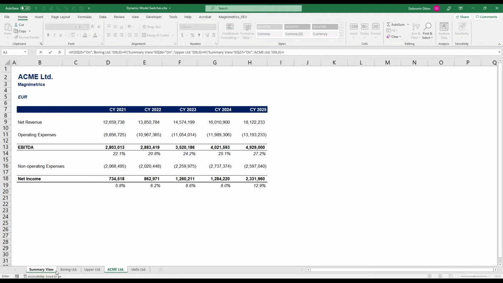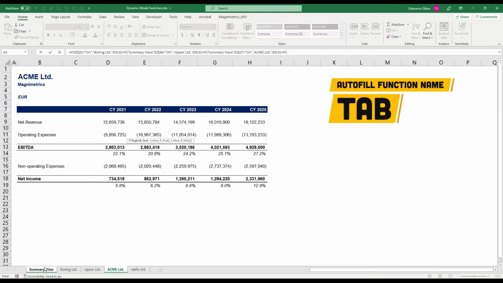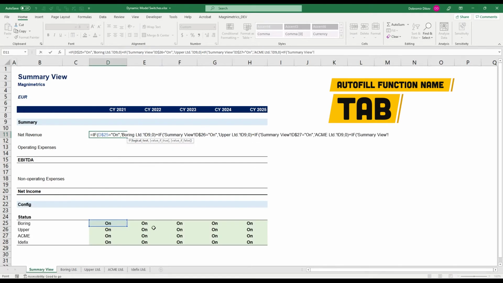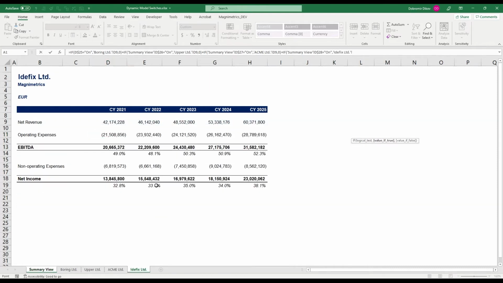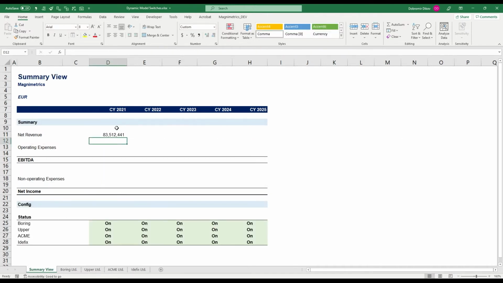Plus, if tap to open the function, you can see it up here. Go back to summary view. If Edifix, forgot to fix that. So I'm just going to delete the equal sign and press F4 2 times. If this is equal to on, just grab Edifix net revenue. Otherwise, grab zero. And this is our formula.